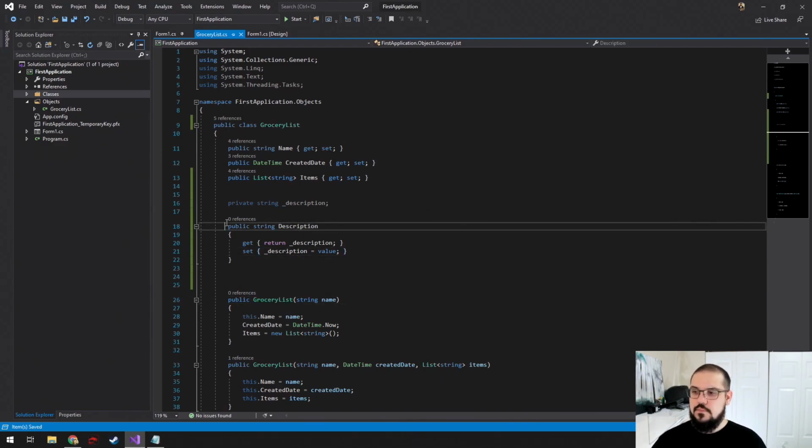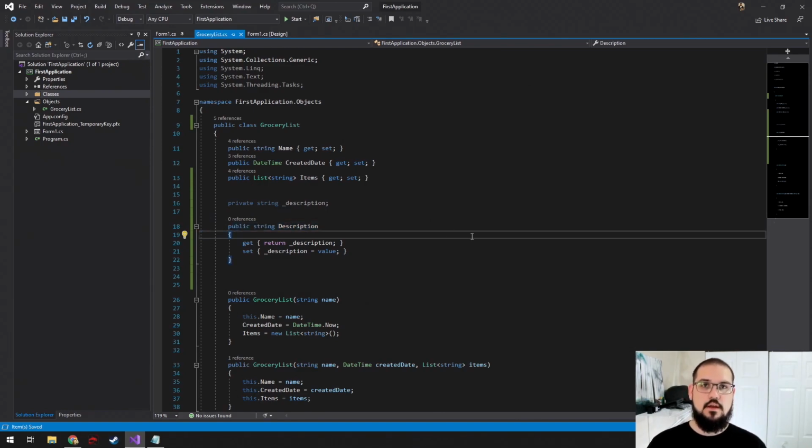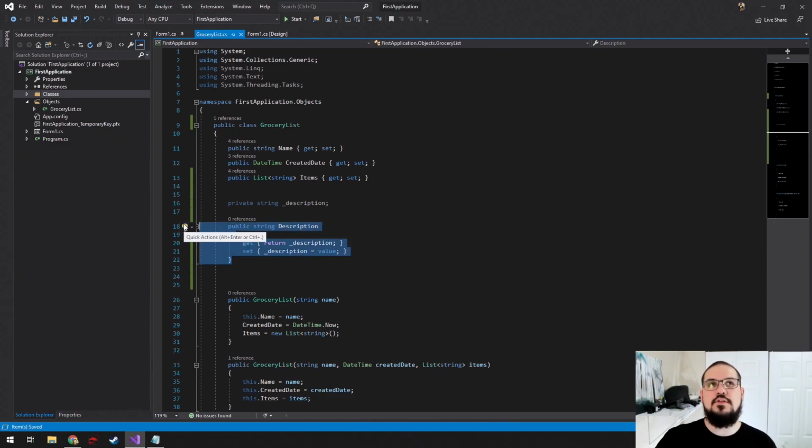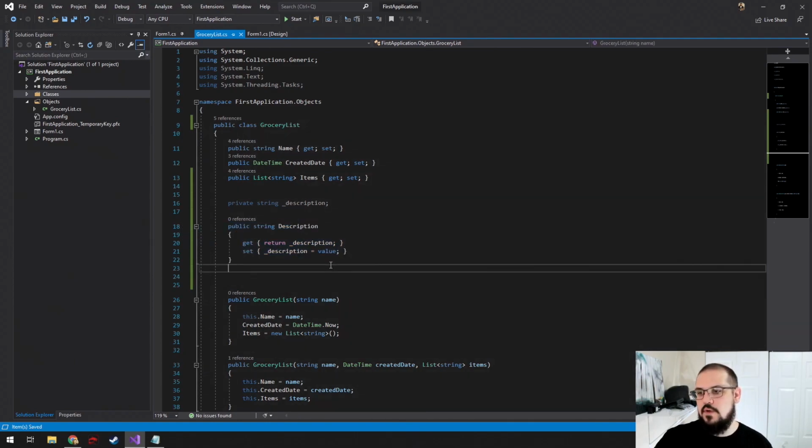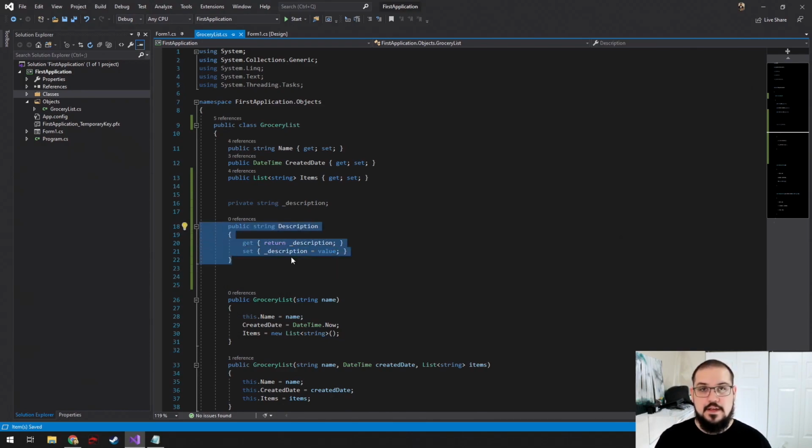Now, let's break down what happens in this public string description property. So say I have a user front end text box where somebody is going to enter in a description for my property or for my list, the list that they are creating.